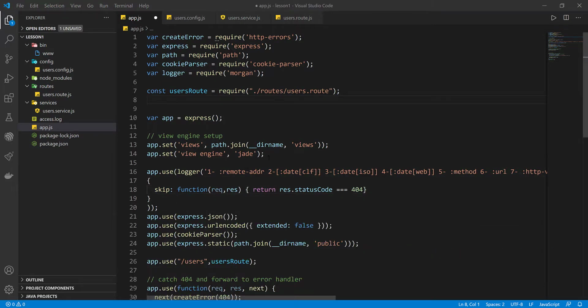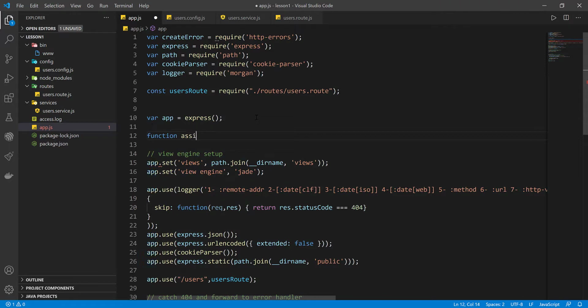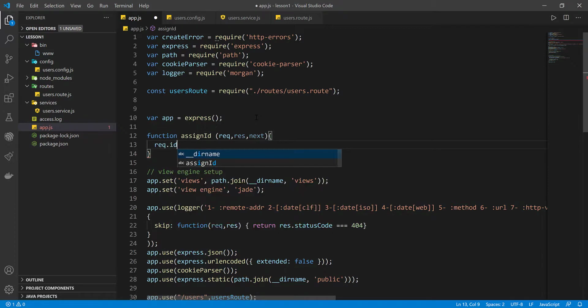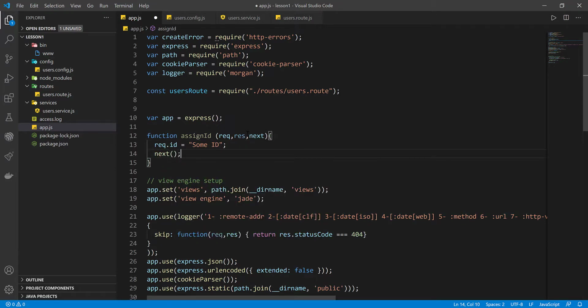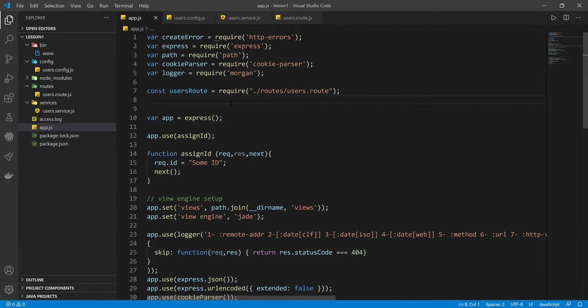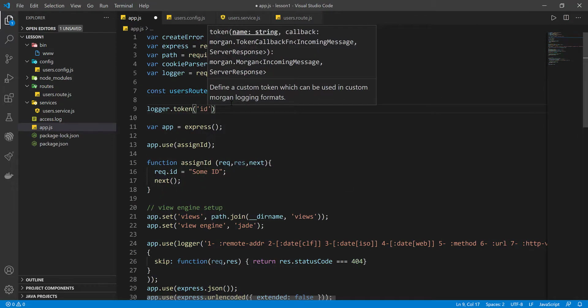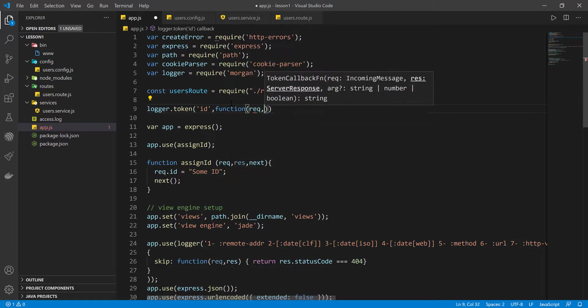There is another thing for customizing the report. To show what I mean, I'm going to write a custom middleware, something like this, to assign a simple ID to each request. And I will define it as a token in Morgan.